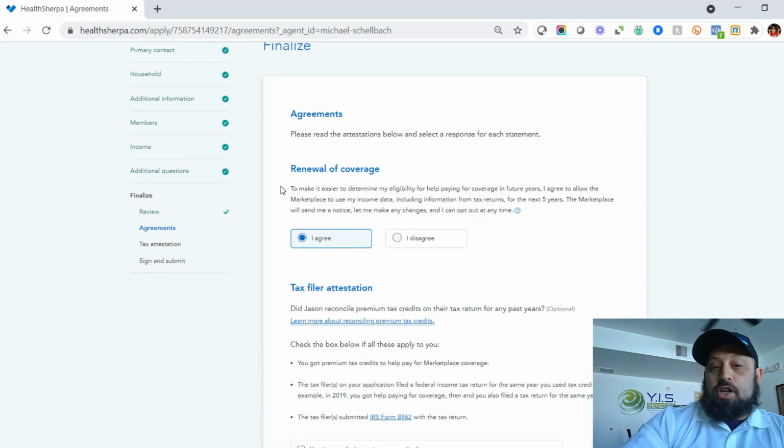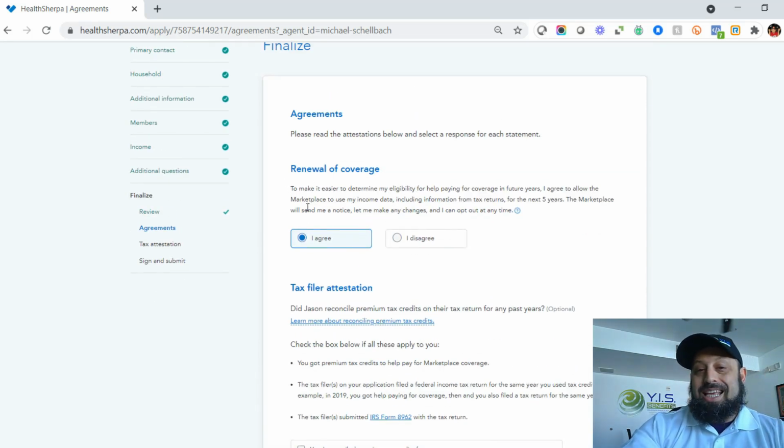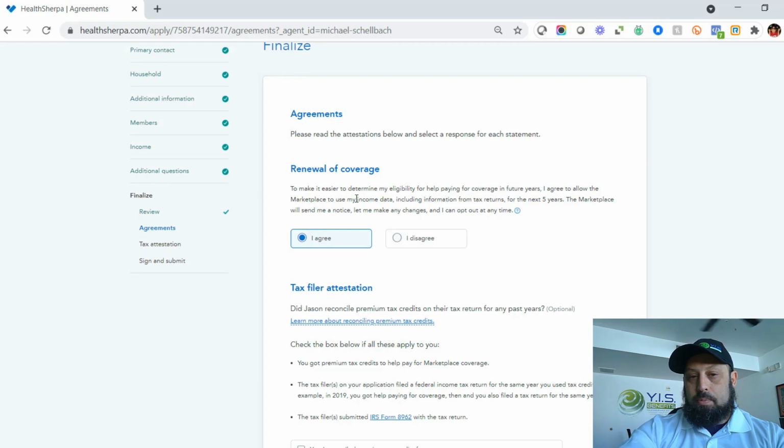You're going to agree to the renewal of coverage to make it easier to determine my eligibility for paying for coverage in future years. I agree to allow the marketplace to use my income data, including information from tax returns for the next 5 years. The marketplace will send me a notice, let me know, or let me make any changes, and I can opt out at any time. So you're going to have to agree to this.